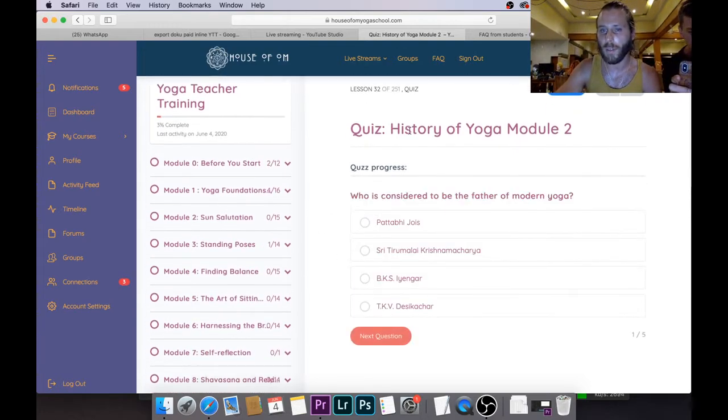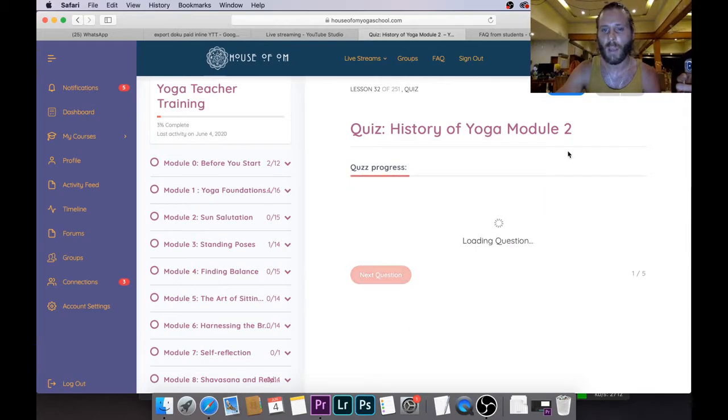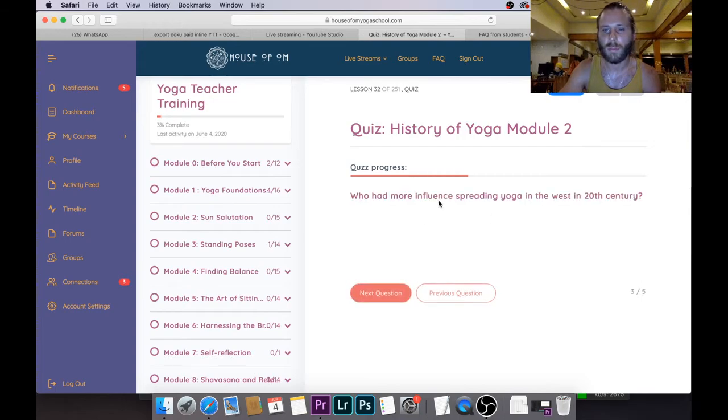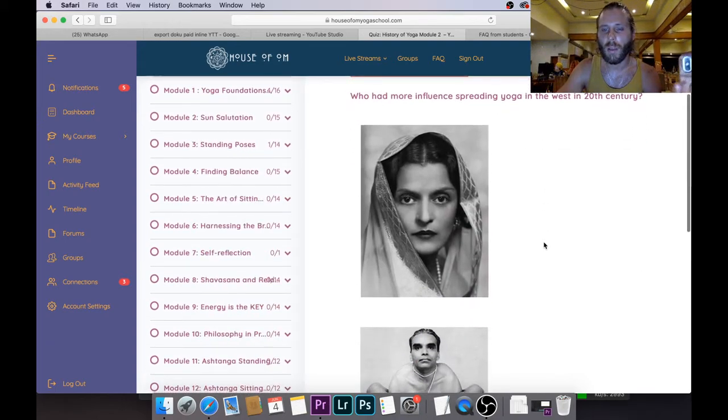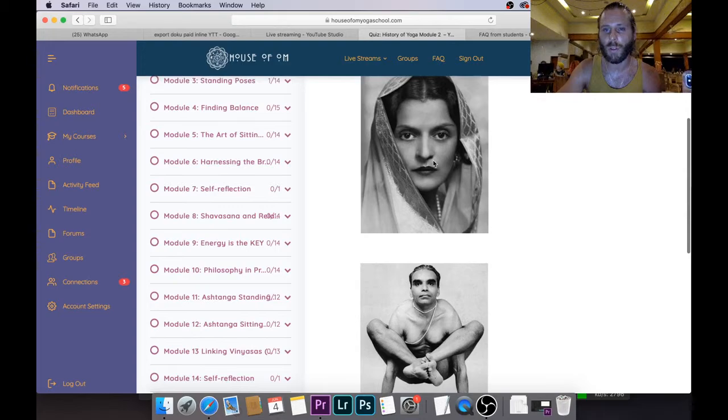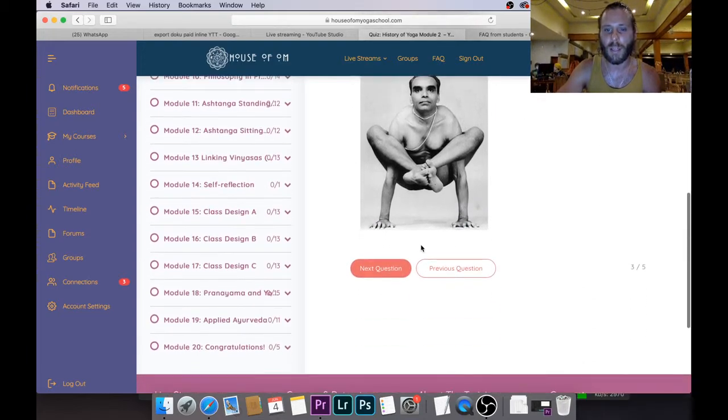So of the history class, you have learned about history of yoga from Vedic times to modern times. It's short, brief descriptions. However, in the quiz, you'll be asked who is the father of modern yoga, for example, and you can choose whichever feels right to you. Then you've got true or false question. Picture choice questions. So in this question, we're presenting you two possible answers with Indra Devi and Iyengar.